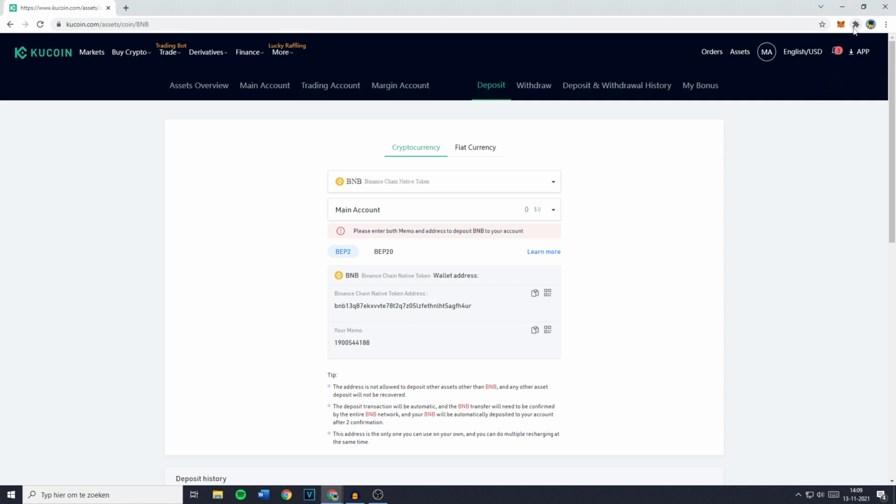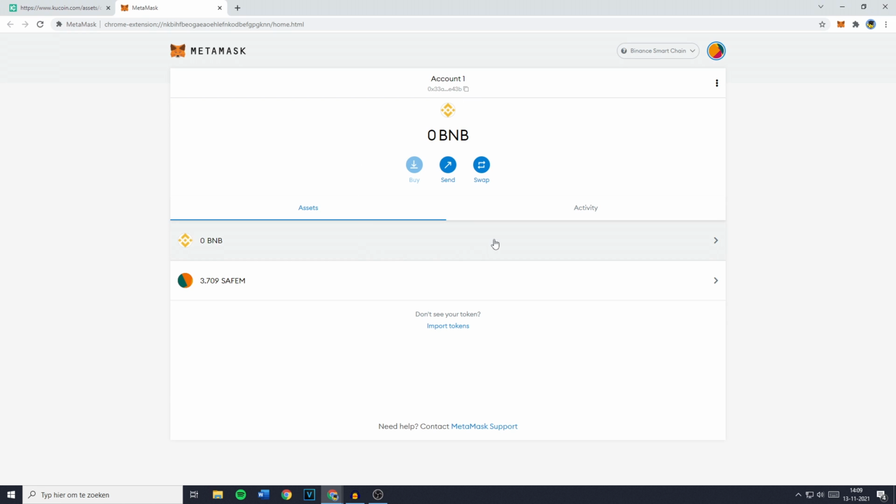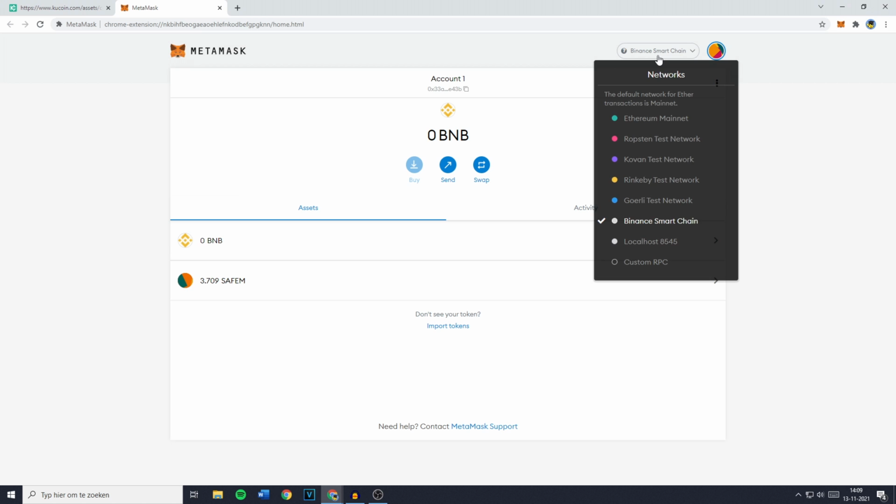If you're using Google, you can go over to your extension page and click on MetaMask. Now I recommend you press on those three buttons right here and click on Expand View, because in doing so, you'll get MetaMask in full screen, and I personally like this way better to work with. You'll then need to make sure that you're in your Binance Smart Chain and not on the Ethereum mainnet.